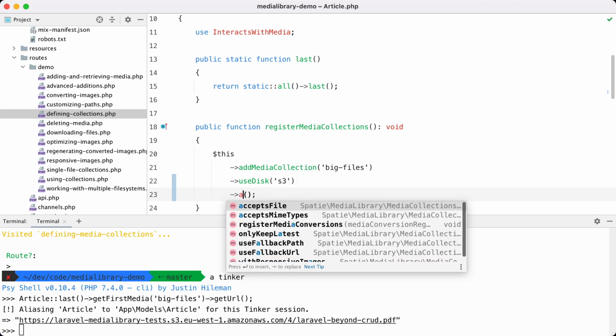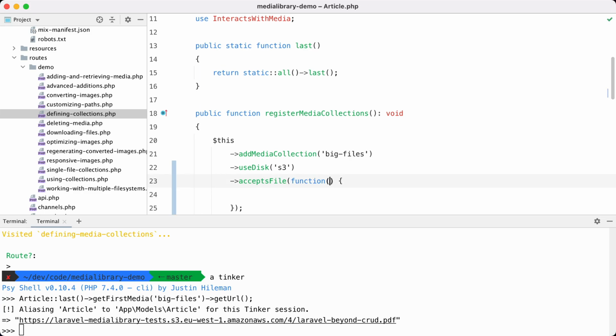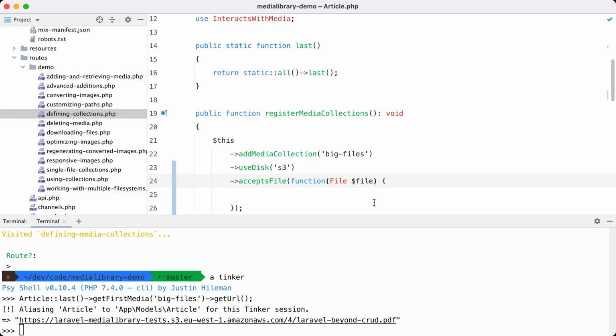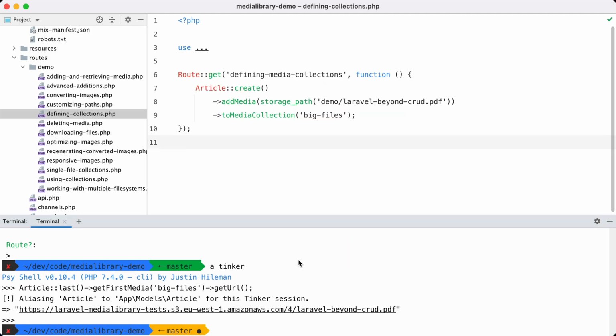There's also a handy method called acceptsFile, and it expects you to pass a closure. So let's create one. And you'll get handed a file object. So let's make this media collection only accept, for instance, JPEGs. Then you can do this. Return file mime type is equal to image/jpeg. Let's try running the demo again, and it should fail now.